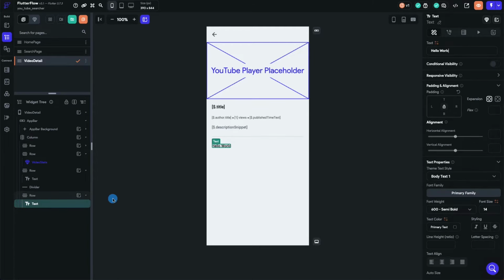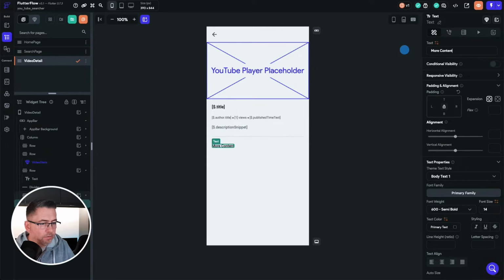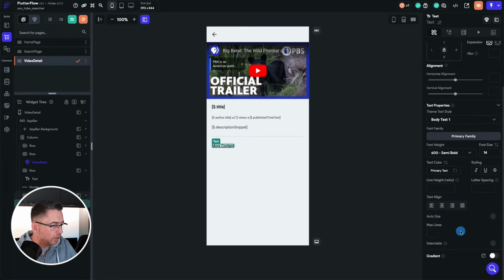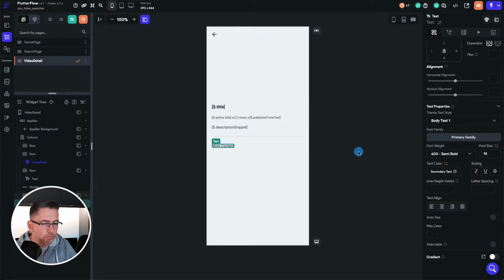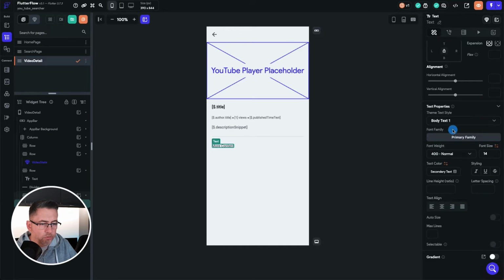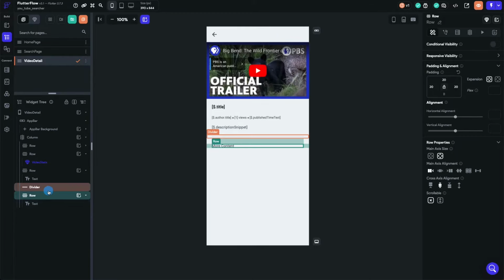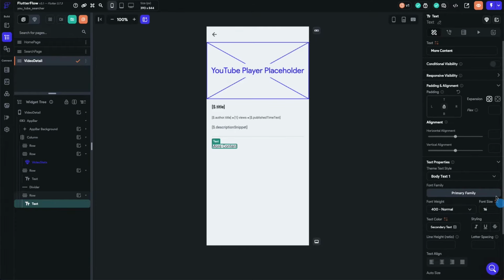Inside this particular text, we're going to label this up now. So let's call this more content, and we'll keep the font size at that size for the moment. Let's change the primary text color to a secondary text color, just to give it that bit of grey look. And I think I might take the boldness off and come to normal. That's good. For good measure, I think it might be wise to increase the font size to 16. Let's make it a little bit more like a heading.